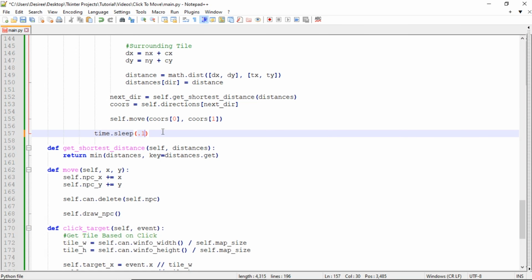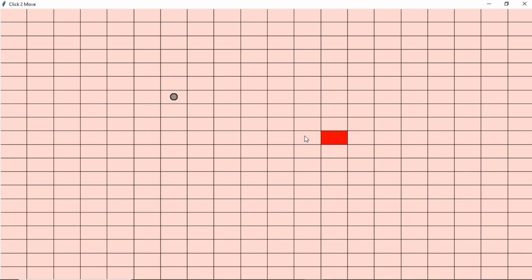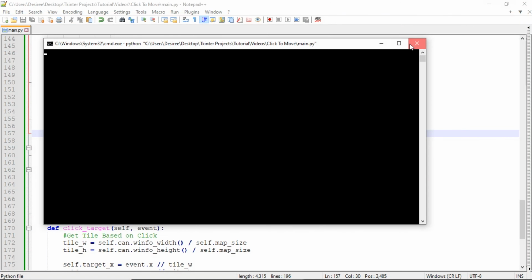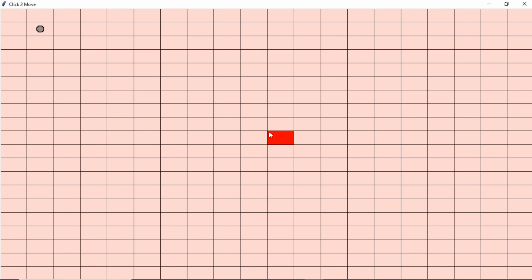Let's do 0.1 instead. Okay. So let's click, and you see how fast it's moving now. All right, and let's make it slower. So we had 1 before. Let's do, I don't know, let's do 3. Let's see. Okay. Yeah, now you see how slow it's moving now. So you can just play with that number as much as you want to kind of control the speed of things. But that's pretty much it for this video.